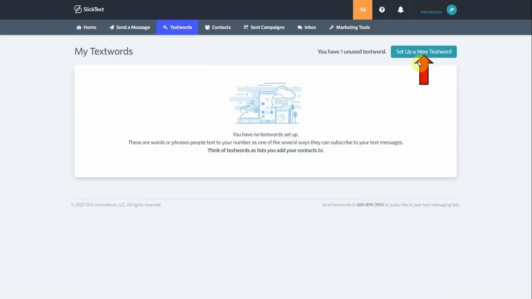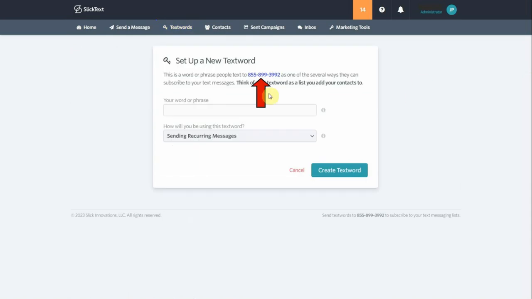Click on the button that says set up a new text word. And now here again, we just want to point out that this is your unique phone number, right? So they're going to use our text word and send it to this phone number when they want to join our VIP club. Now, because this phone number is unique, that means that we can create any word or phrase that we want. Because the phone number is unique, we don't have to make our text word unique. We can make our text word anything we want because it's going to be sent to this unique phone number.